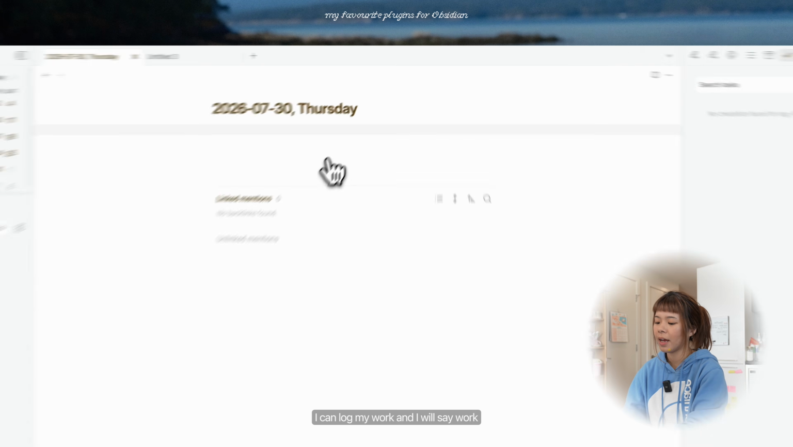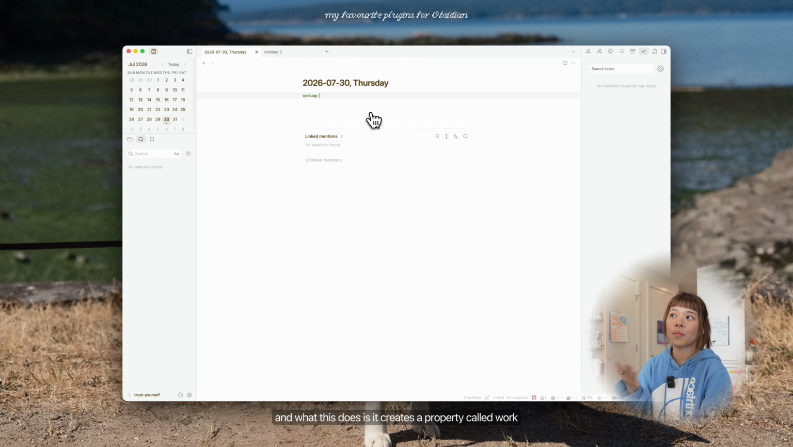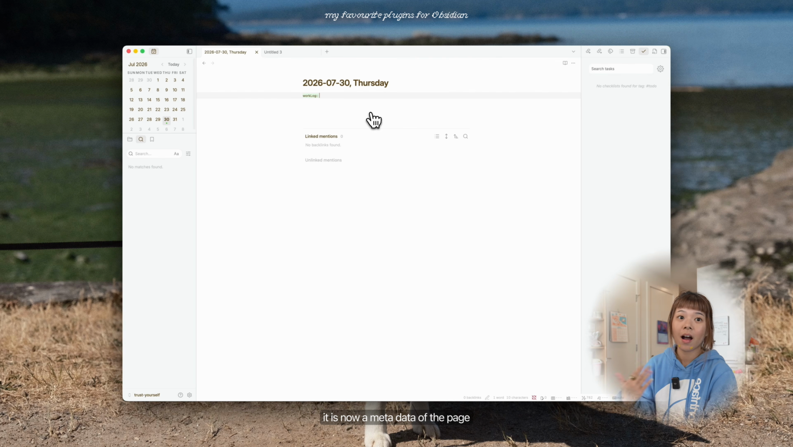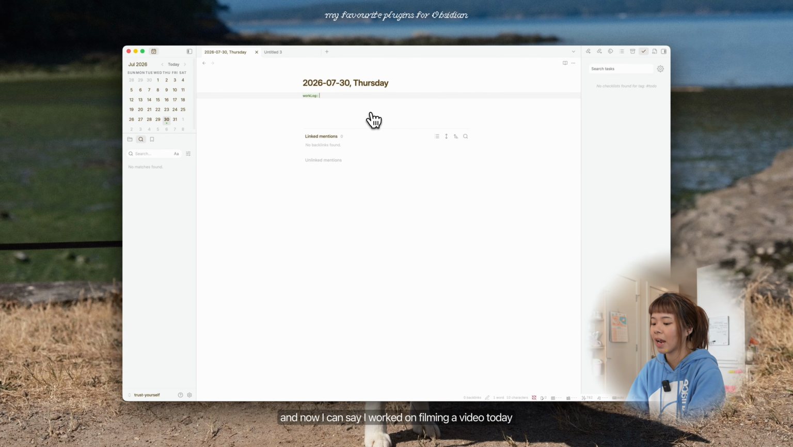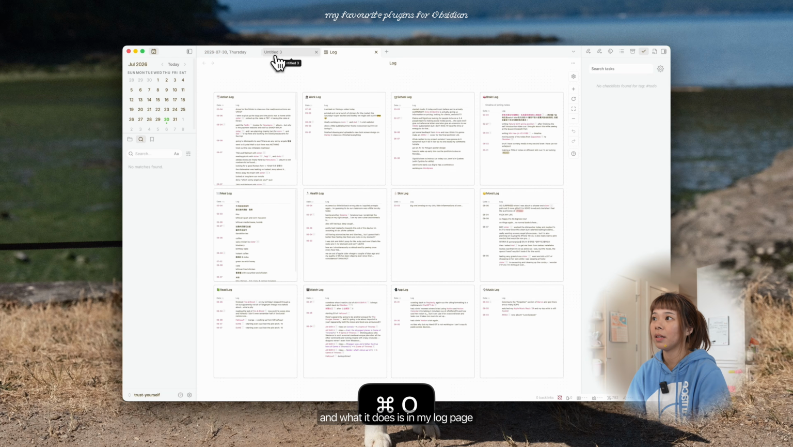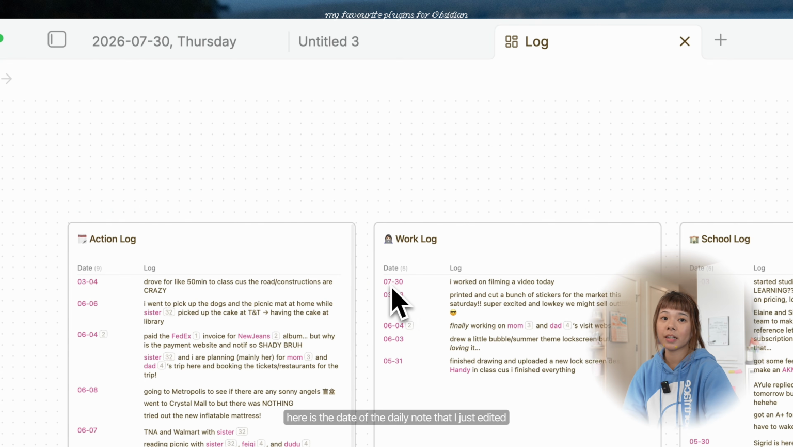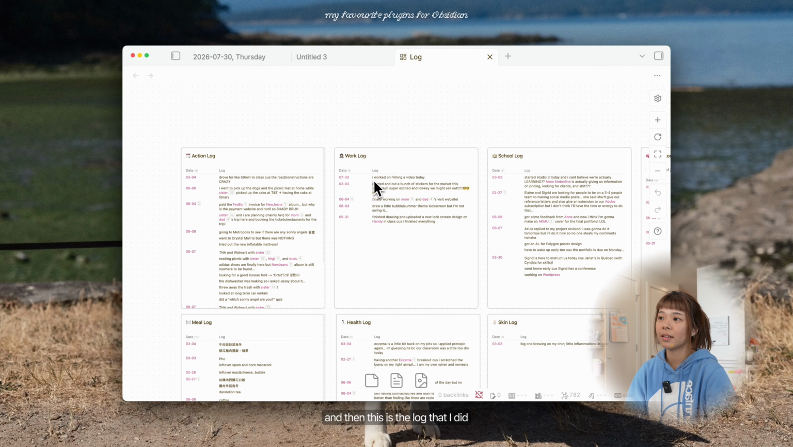So for example, I can log my work and I will say work log and then do a double colon. And what this does is it creates a property called work log. It is now a metadata of the page. And now I can say I worked on filming a video today. And what it does is in my log page, I can see it. Here is the date of the daily note that I just edited, and then this is the log that I did.